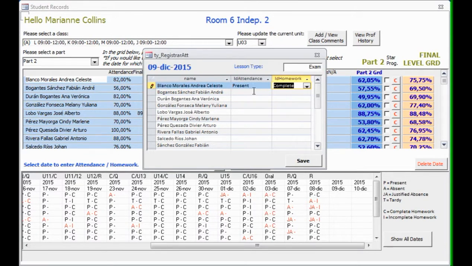So on to Fabian. Now I could keep using this drop-down box, but in order to save time, I'm just going to hit the letter P on the keyboard, and automatically present comes up. And now I can navigate with the arrow keys. And so over here I can do the same. Fabian did his homework, so I'm just going to hit C, and complete pops up. This will save you a lot of time, especially if you're keeping a paper record. You can just go straight through these using the arrow keys and the first letter of the word.